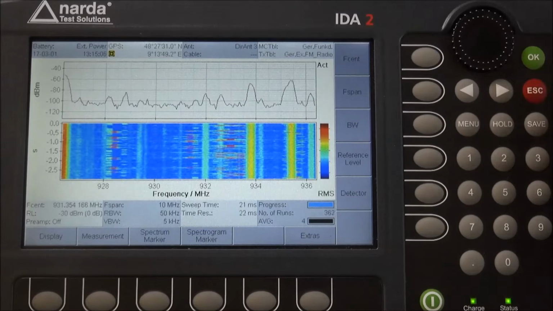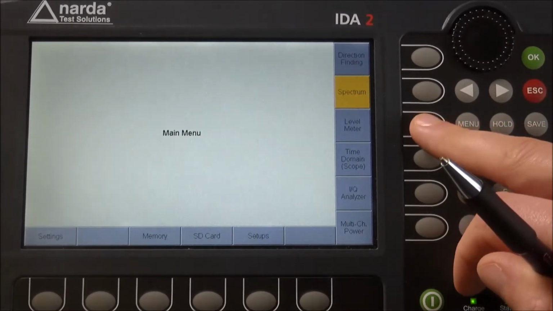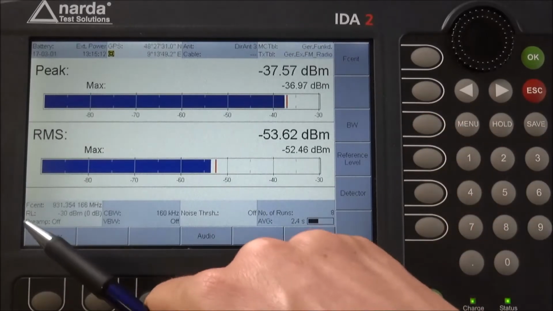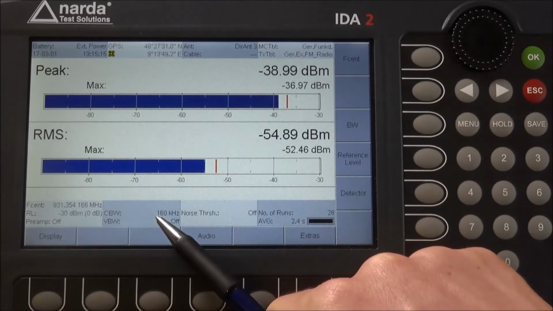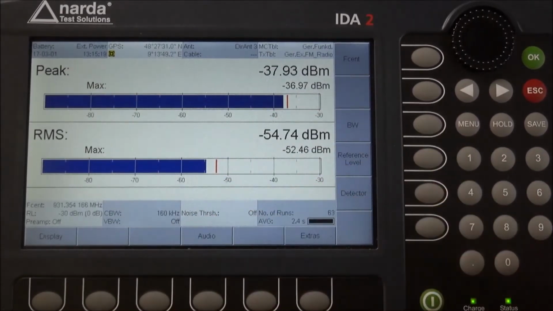When clicking on menu again, we can also go to the level meter, where we have to enter one specific frequency and bandwidth, and then we will measure the, in this case, peak and the effective power of those channels.